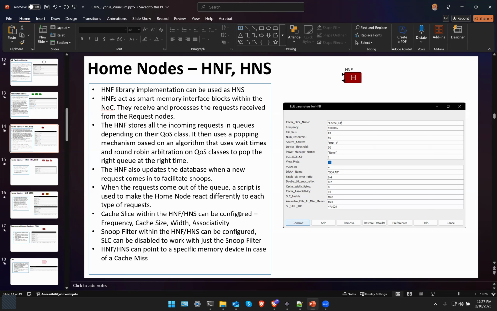There is also a cache slice present within the HNF or the HNS, which can be configured. For the cache slice, we'll be able to set the device frequency, the cache size, the cache width, and the NV associativity for that cache. There's also a snoop filter present within the HNF, which can be configured. And the system level cache can be disabled so that the HNF or the HNS can work with just the snoop filter turned on. The HNF or the HNS can point to a specific memory device in case there is a cache miss.